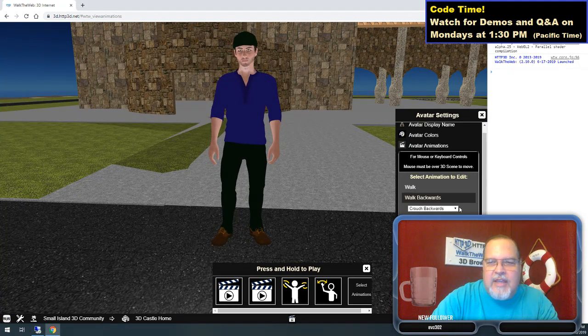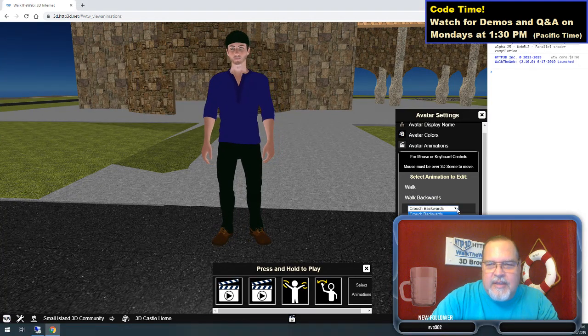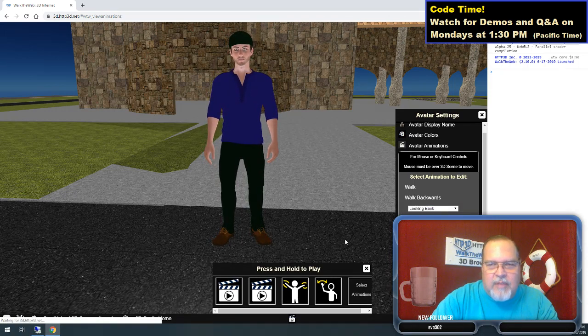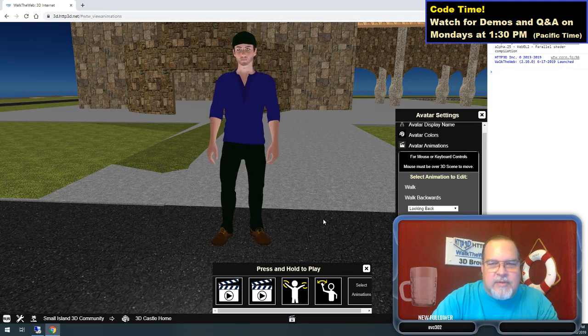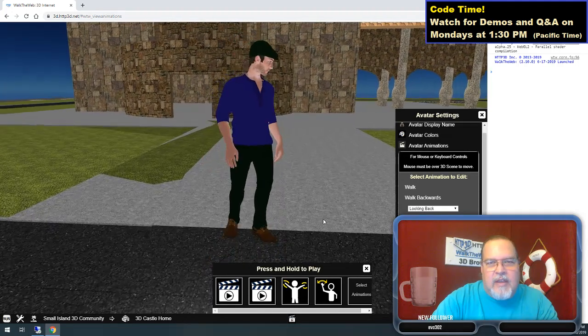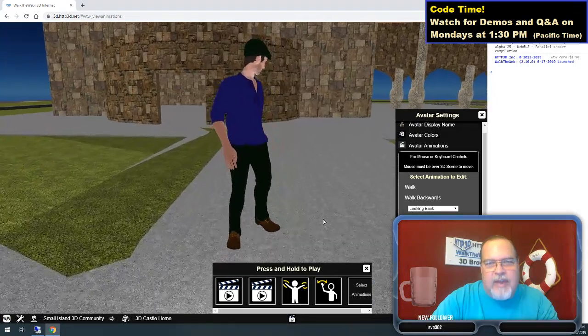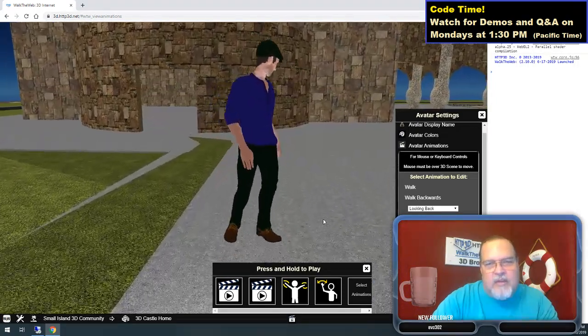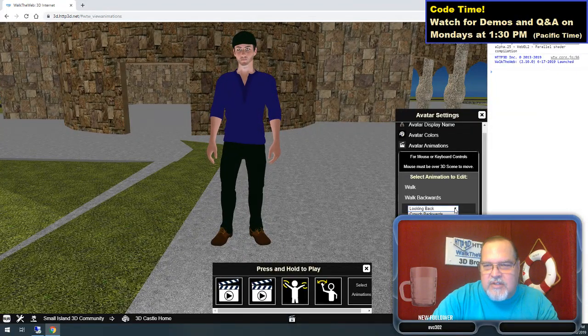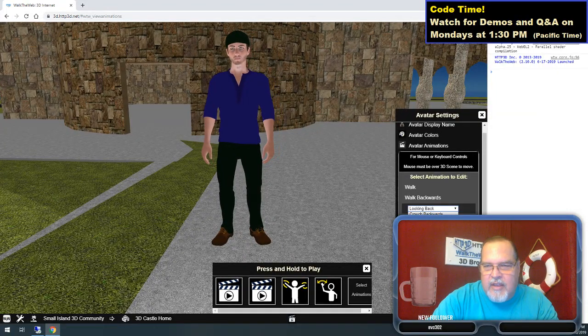Walk backwards, and there's a couple different types of walk backwards. You can even look back as you walk back. So let's see how this one does. And he kind of looks behind himself and backs up. That's kind of cool. Instead of just blindly walking backwards. Just to see us do it, let's try. I know there's a limp backwards.